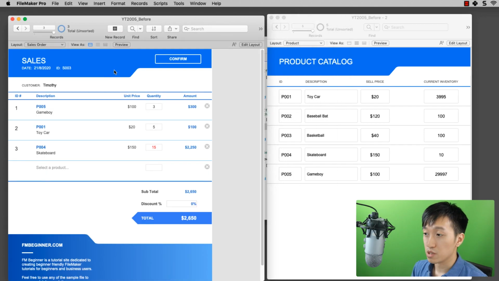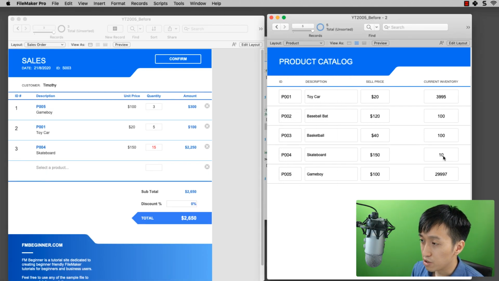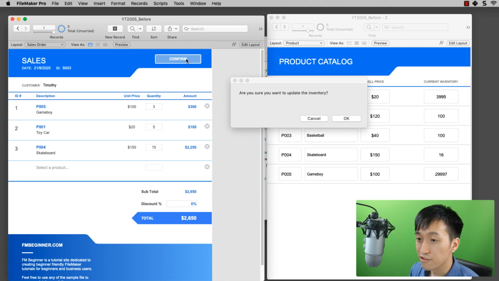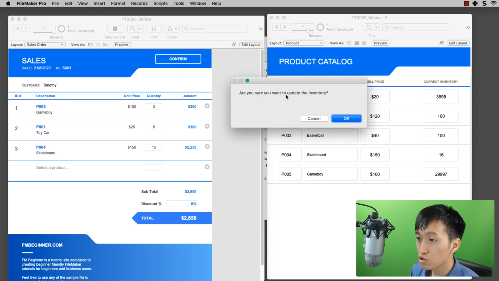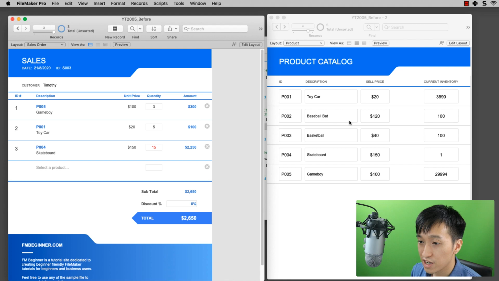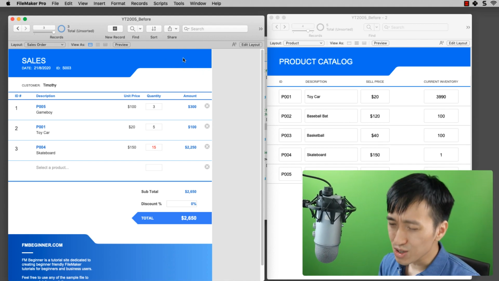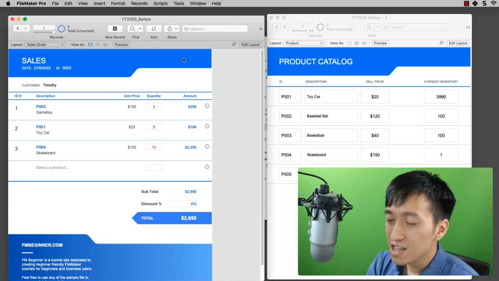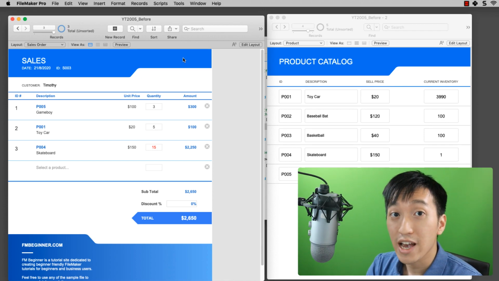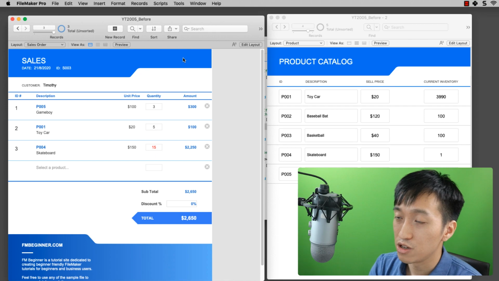And then we are going to do this one final time. So I'm maybe going to add, let's do 16 skateboard in here. And when I click confirm, it's going to ask me, are you sure you want to update the inventory? Click OK. Now this has been updated already. So that's the idea behind how you can add a little bit more security behind your script.